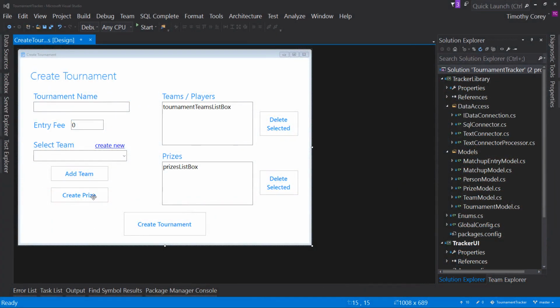Here we have our create prize button, and we have our create new, it looks like a link here, but that does the same thing only for a team instead of a prize. So these two are the first we're going to wire up, and this may seem a little intimidating because we're going to call a different form and have it talk back to us. And how you do that.